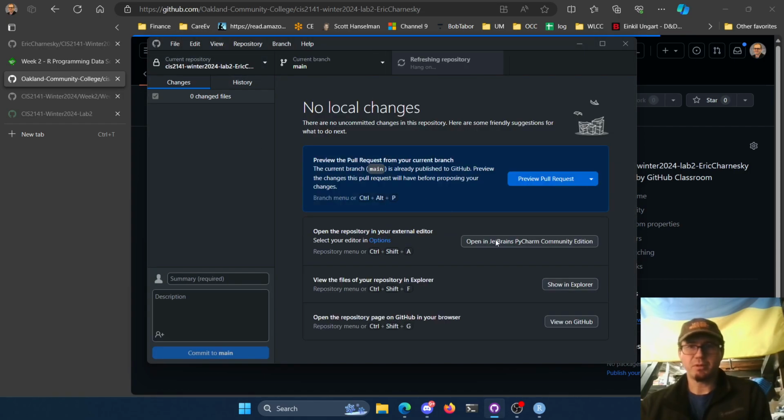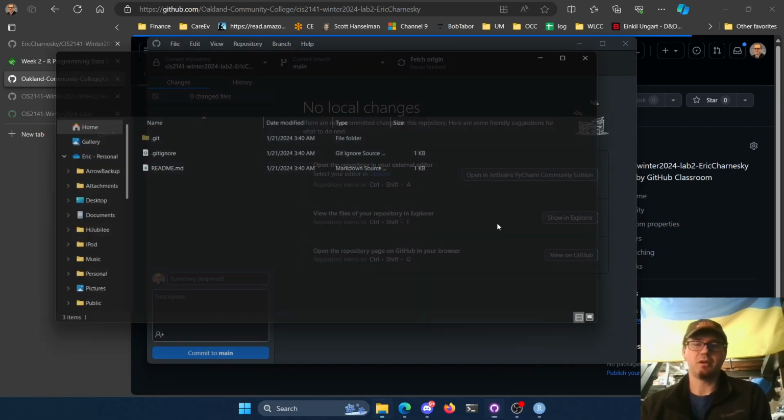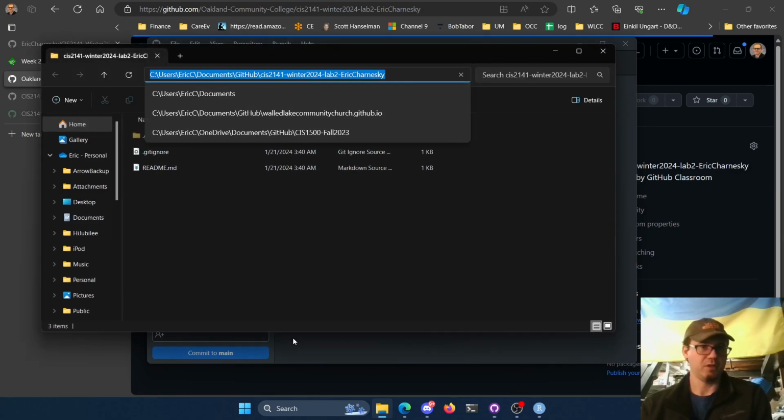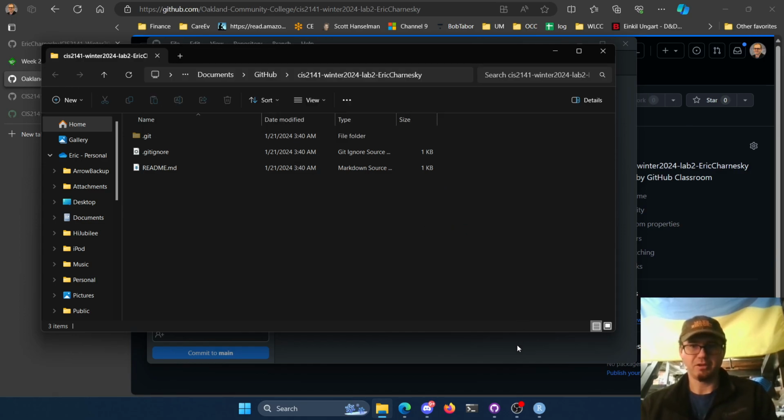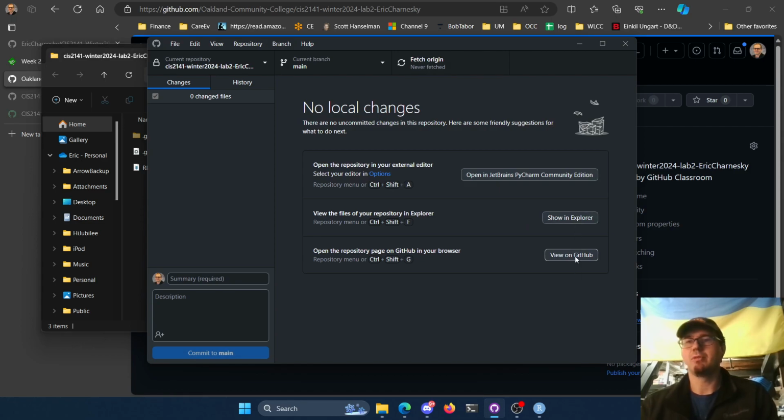So I'm going to say clone, and it's going to make the folder. Now, if you don't remember where you put it, you've got some shortcuts. You can say show in Explorer. It'll open up a File Explorer window right to that location. Perfect, that's what we need. I'm actually going to grab this path here. I'm just going to click in the white space and go ahead and copy that. I'm going to use that in a minute. And then we also have the view on GitHub. We'll come back to that in a minute.